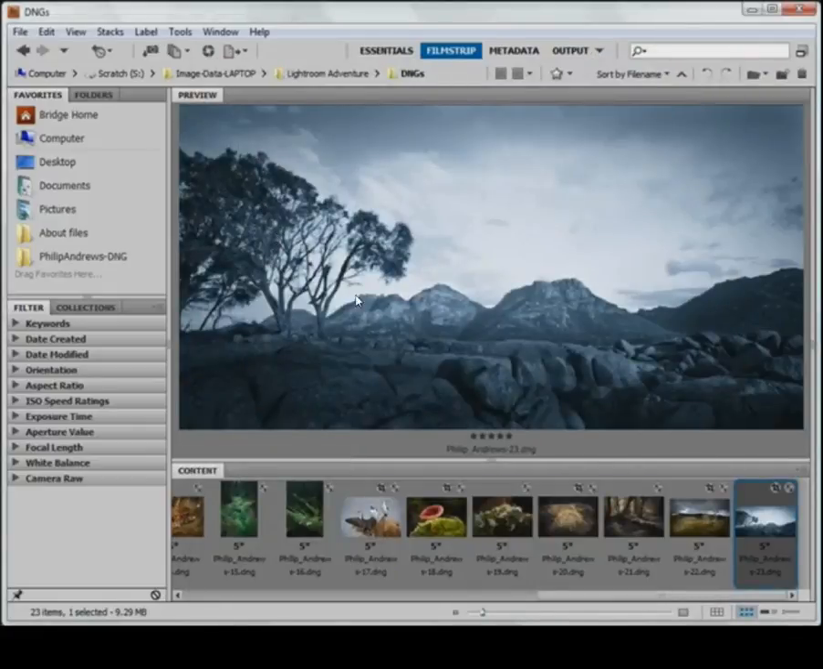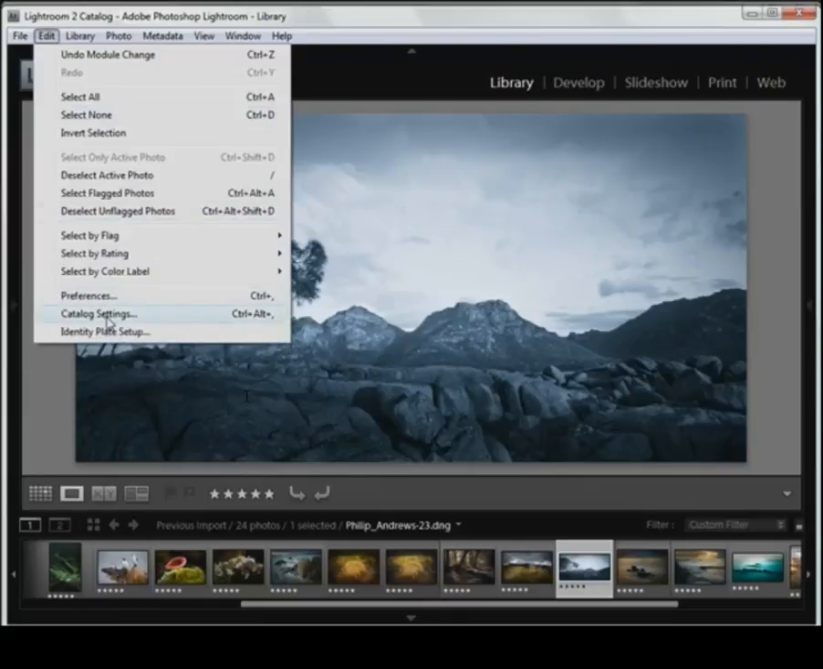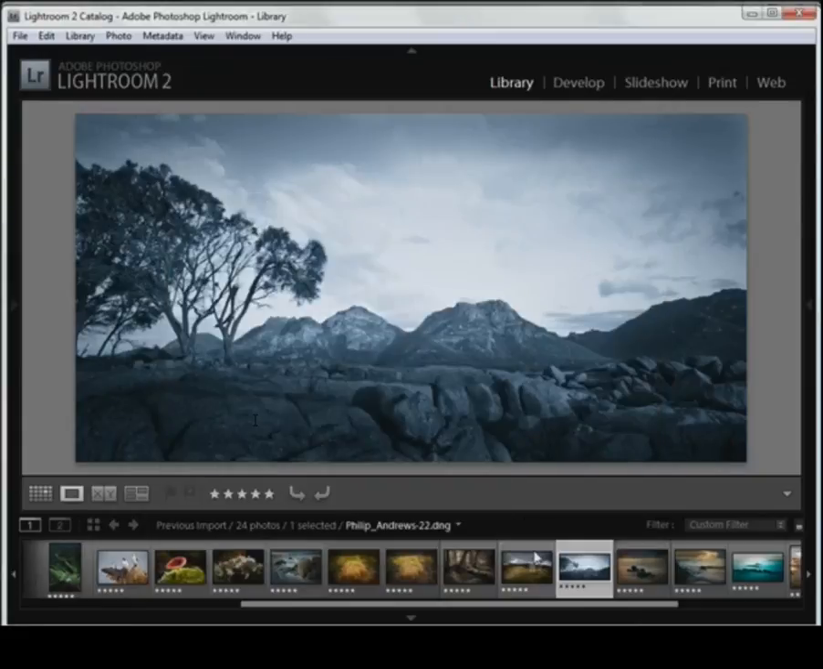If we then flip over to Lightroom, let's look at the changes that we need to make in Lightroom as well. So in Lightroom we go down to the catalog settings, and in the catalog settings just make sure that automatically write changes to XMP is actually selected as well.